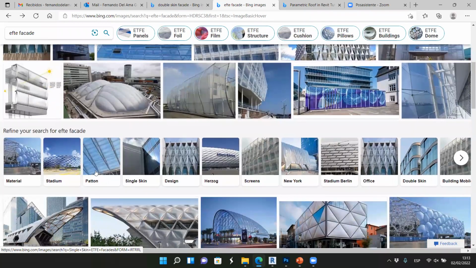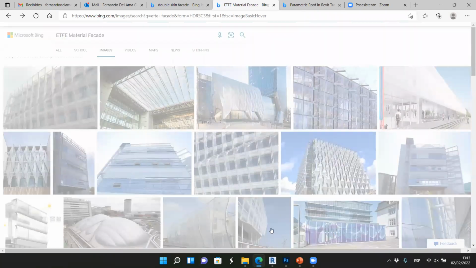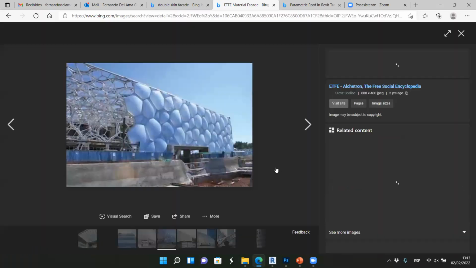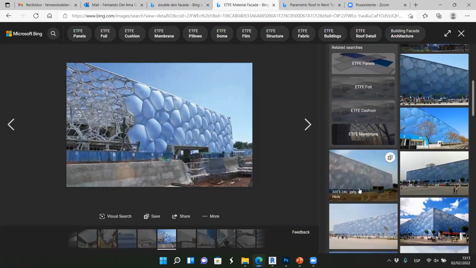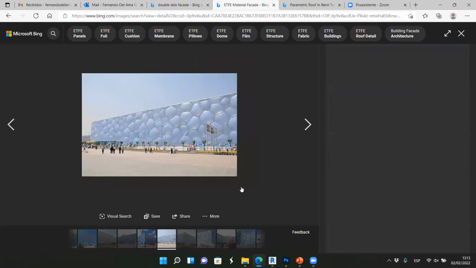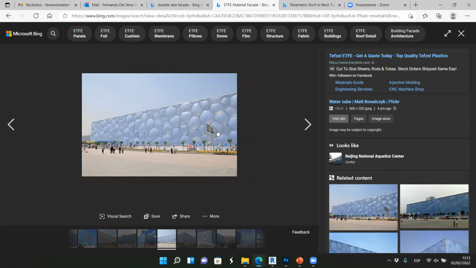I think this building was for the Olympic Games in Beijing in 2008. Oh God, a long time ago. That was for all the water sports, swimming and all that stuff. They created this with this material, ETFE. It was an outstanding building.